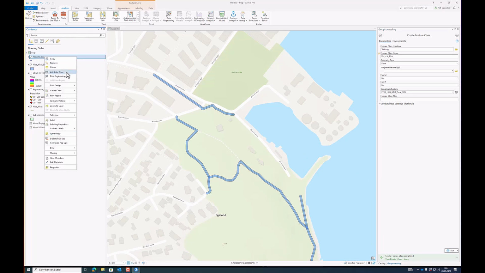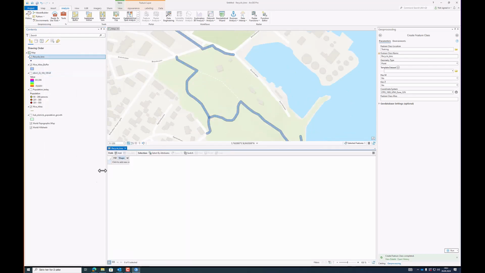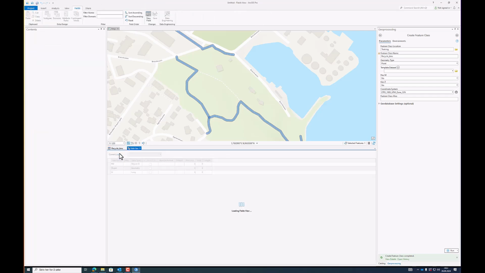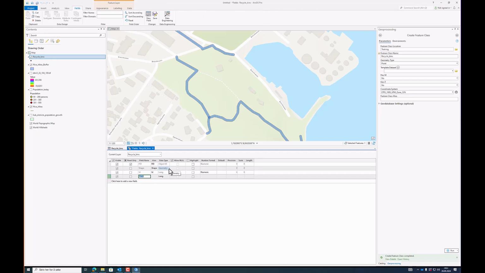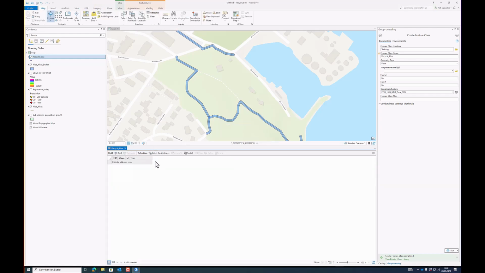If I click on the attribute table, we see that there are only the defaults, FID, shape and the ID. I want to create my own attribute column. So I click add field. I can call this attribute column type, and I want the data type to be text. And that is it. I press save here to save the changes to my attribute table. And we can see the type has become accessible here.